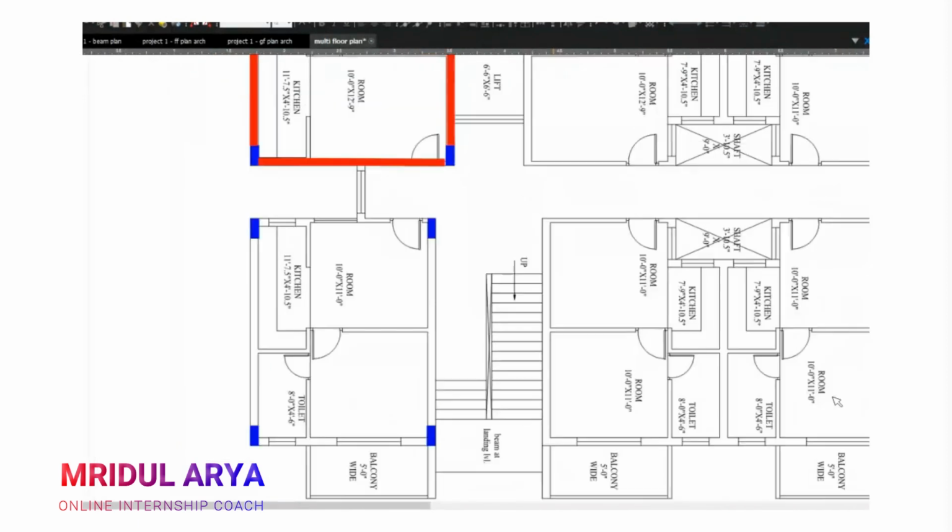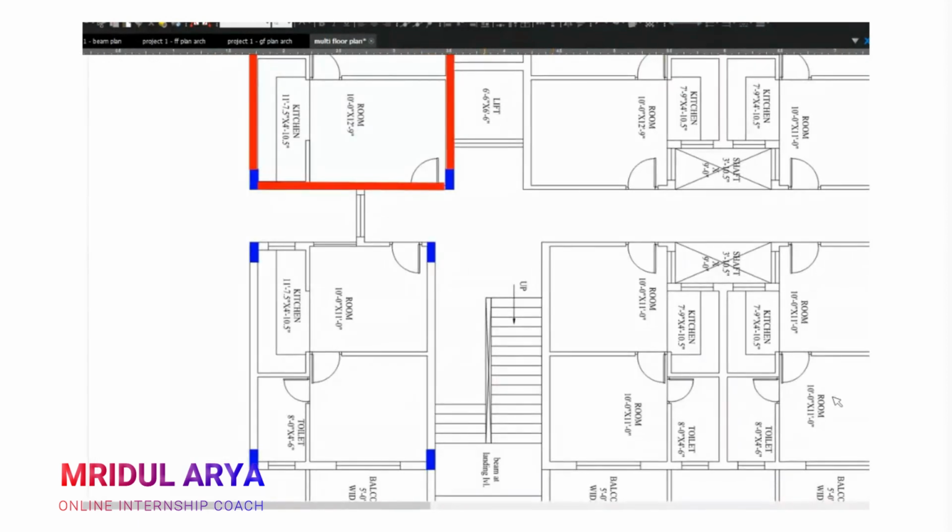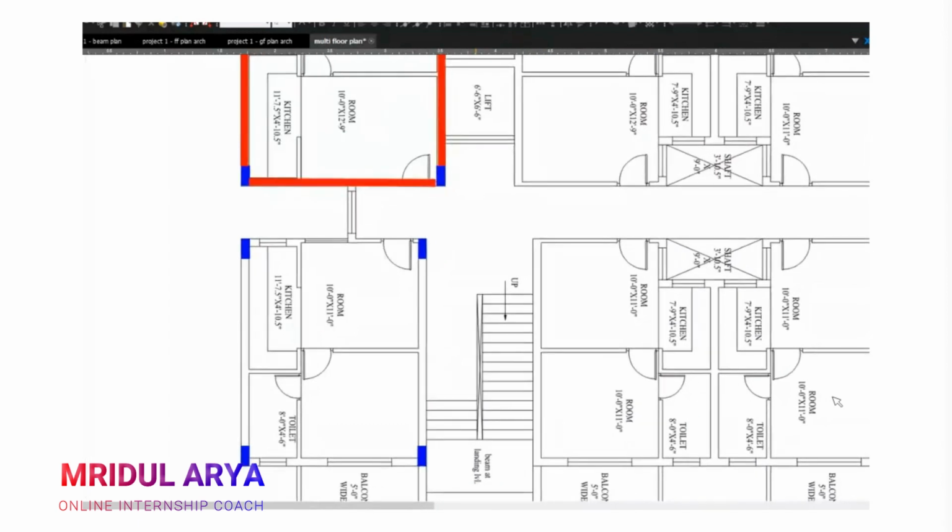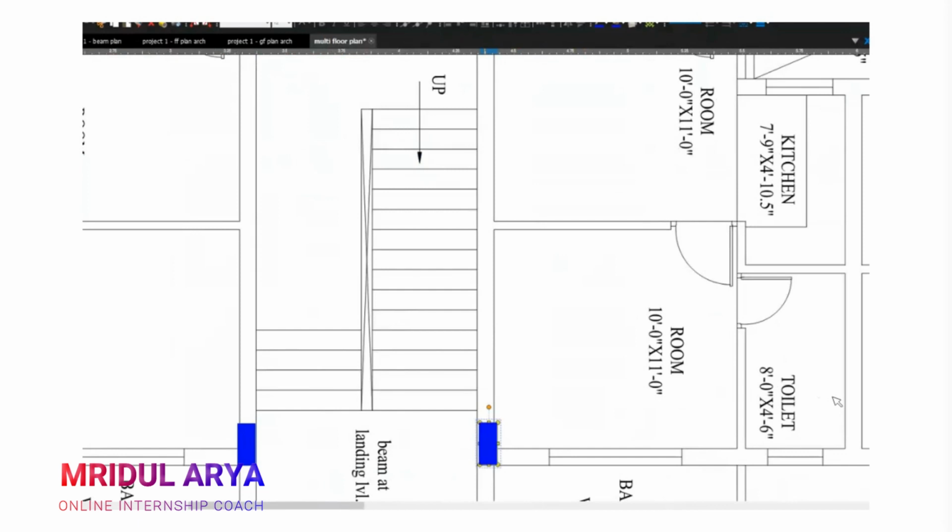Now, obviously we are at the staircase portion, so I will try to place my column at the edge of the staircase where I can write my column. Okay.